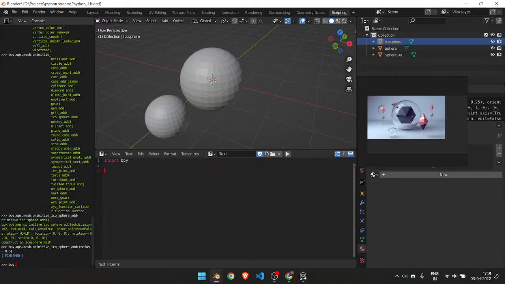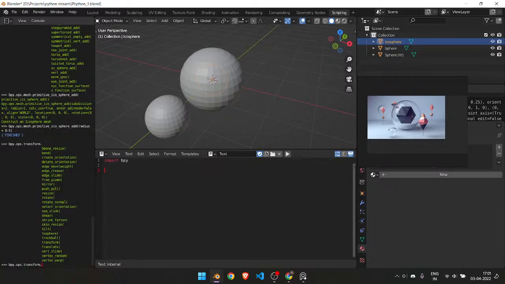So we will go bpy dot transform dot, vertex random. What is that? Let's see, troposphere. We have so many options. These are just amazing. I didn't know, I have used a lot of these, but I haven't used all of them. It would be really fun to explore all of these features, but that automatically makes anybody's workflow faster.